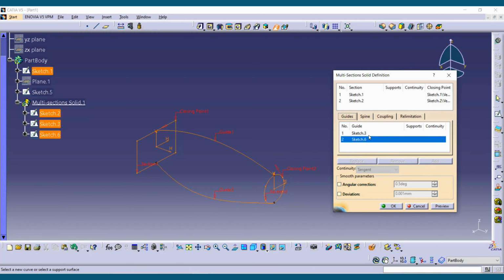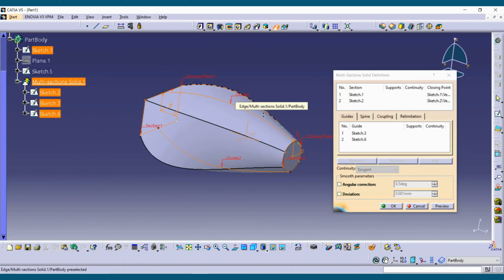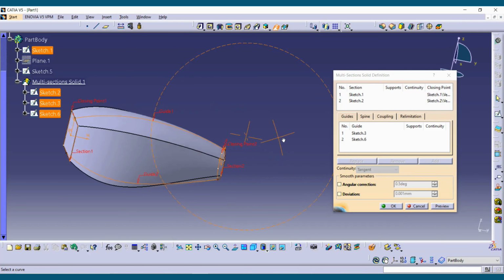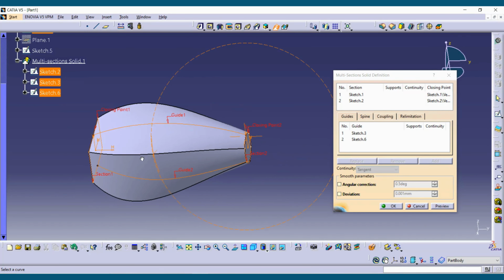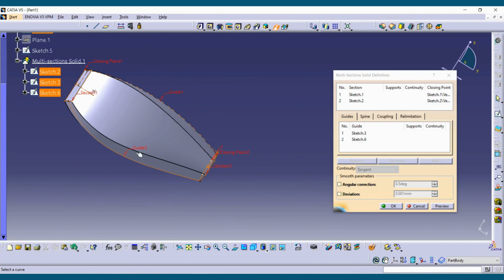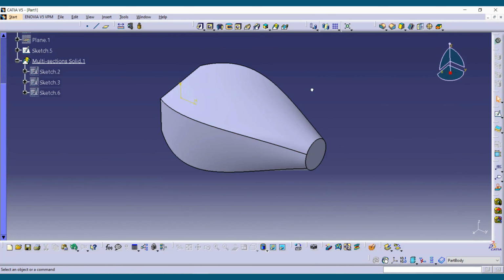Then go for the second selection. Again repeat the same step. Right click and say add here, and then go for the preview option. We can see here now this multi section has been added according to the guide curves. Both the guide curves are referenced here. That's why the shape is coming a little bit diverged on both the ends because of these guide curves. Say preview and OK. So this is the multi-section solid using guide curves.